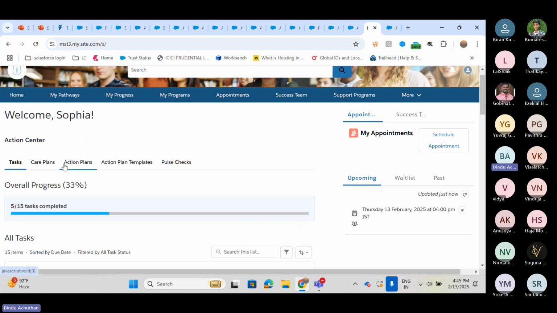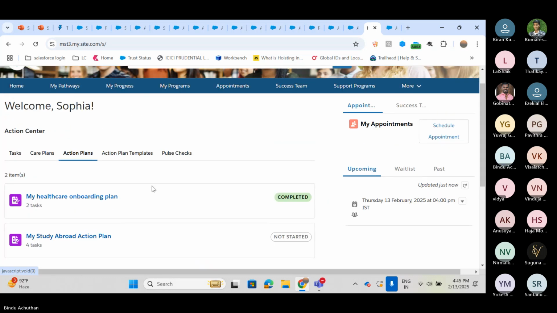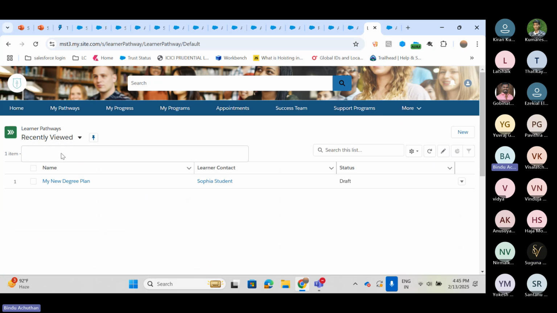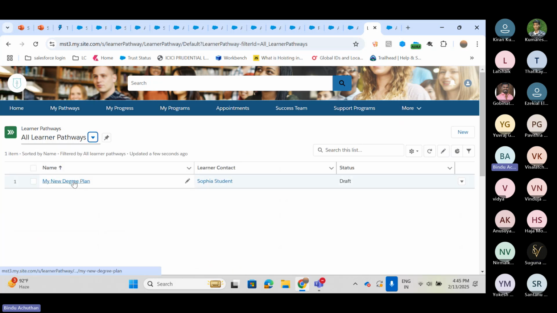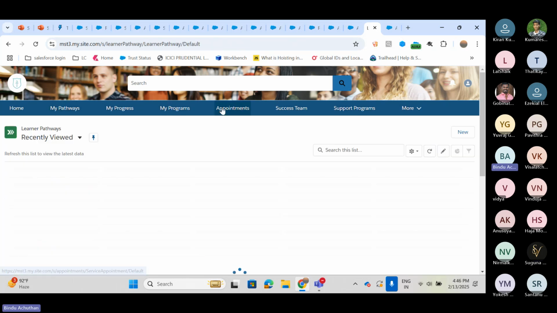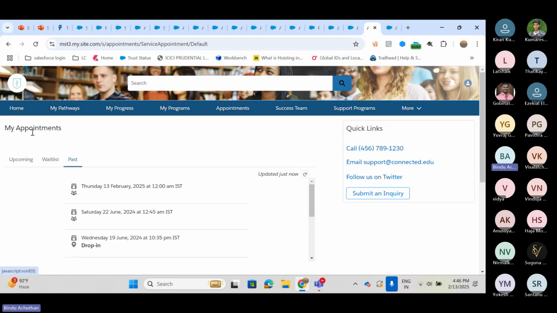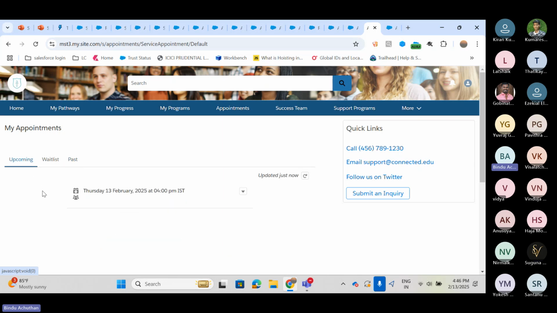If she has any care plans or action plans, that will also show over here. Next will be My Path. If she wants to monitor herself, you can go and create paths as well. Currently it's in draft mode. And if she wants to schedule any appointment, those service appointments come under here. We can customize based on their requirements. If you want to see any past appointments, we can see them, and if she wants to know about the upcoming appointments, we can do that too.